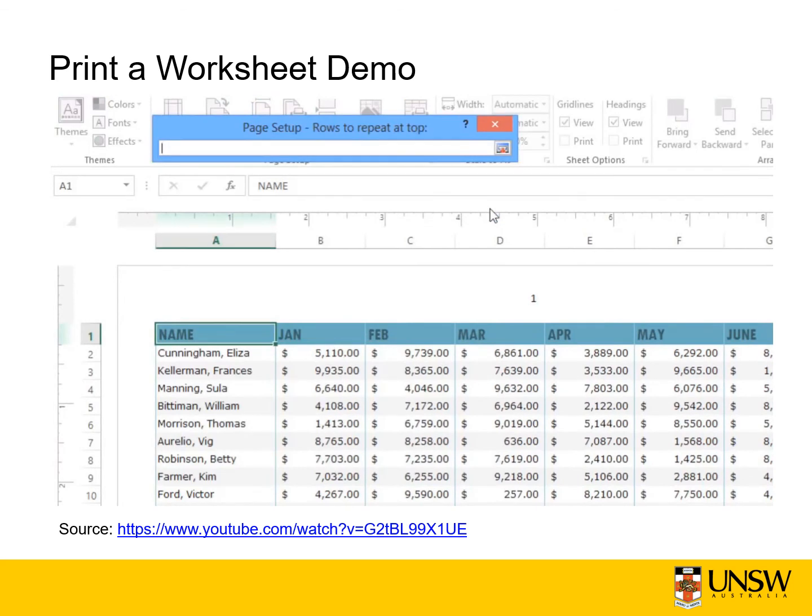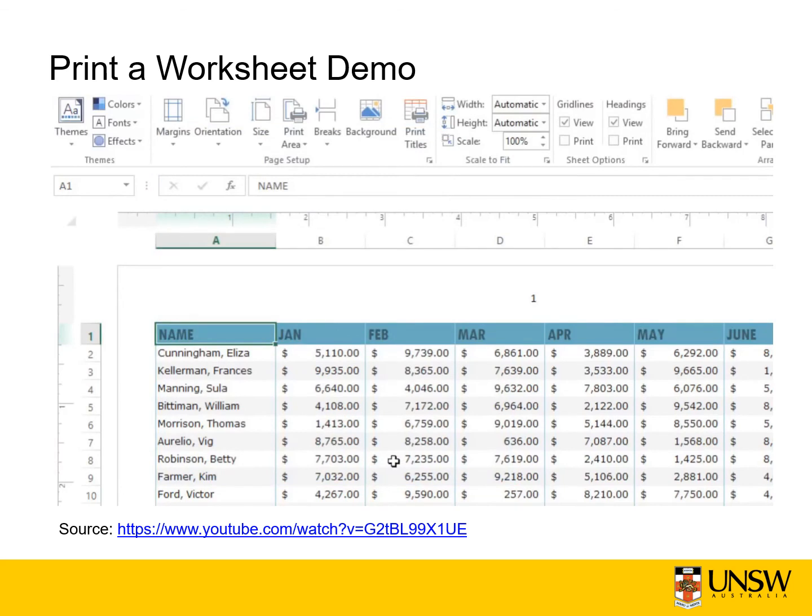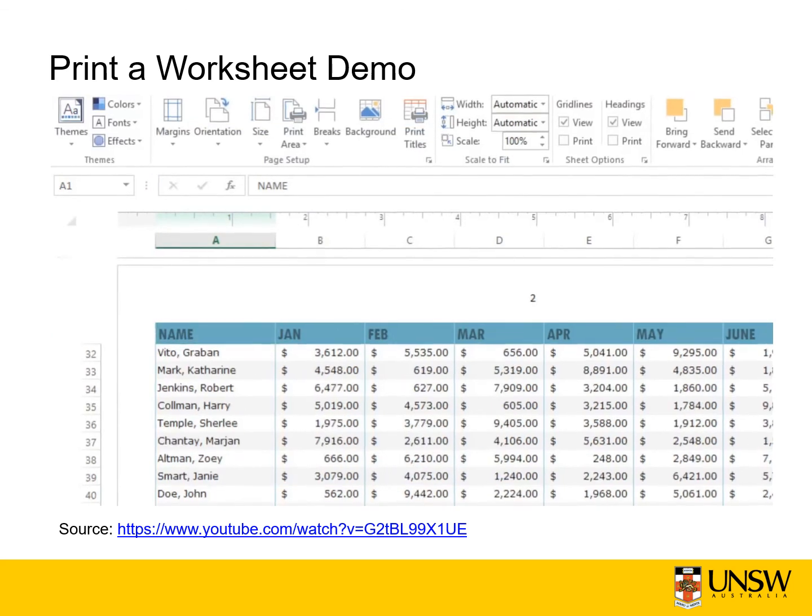The dialog box will collapse and your cursor will turn into a selection arrow. From here, select the data you want to repeat on each page. Then click the button again to go back to the dialog box. When you're done, click OK. Now my header row appears at the top of page 1 and page 2.